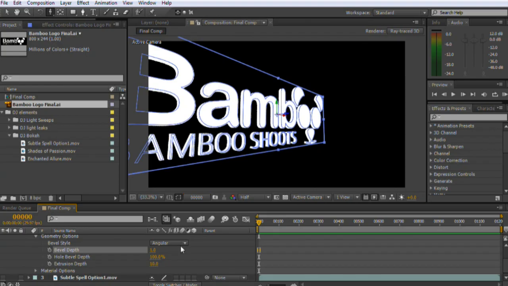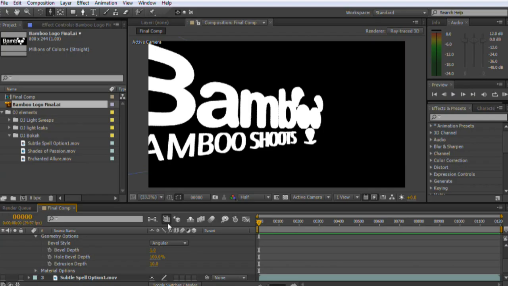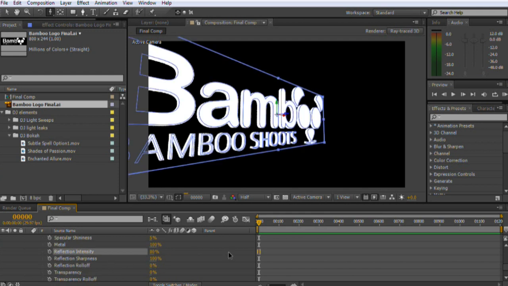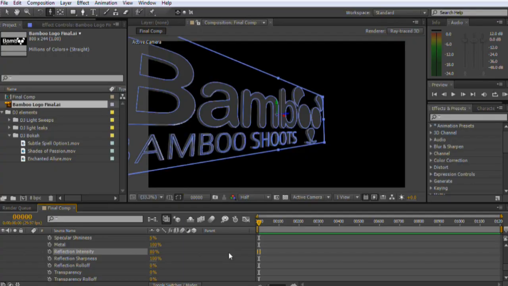Alright, we can't really see the shape of the text very well. It just looks like a big white blob. We need to add some reflections to give it some definition. Under the material options, we can see there's some parameters for reflections. And I'm just going to set this reflection intensity up to 80%.